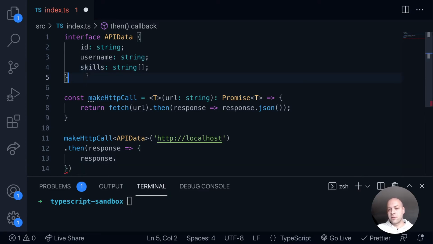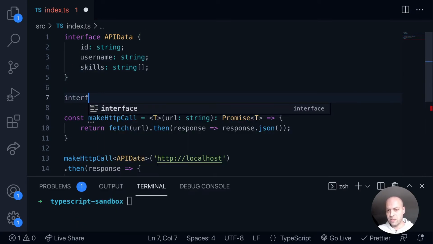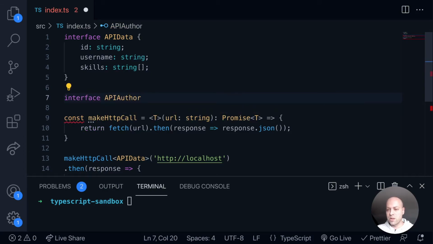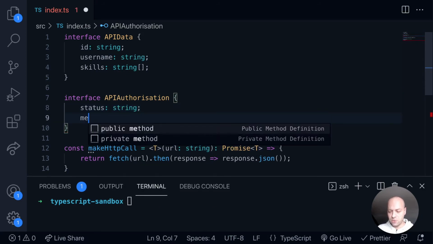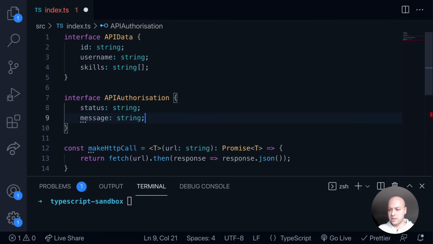So let's say we've got another interface, which is something completely different. So let's say it's API authorization, for example. So maybe this is a call to a login function or something. And it might have something like status, which is a string, and also a message to let the system know whether or not it was successful or not. It doesn't really matter what the interface is, just so we've got something different from our API data.